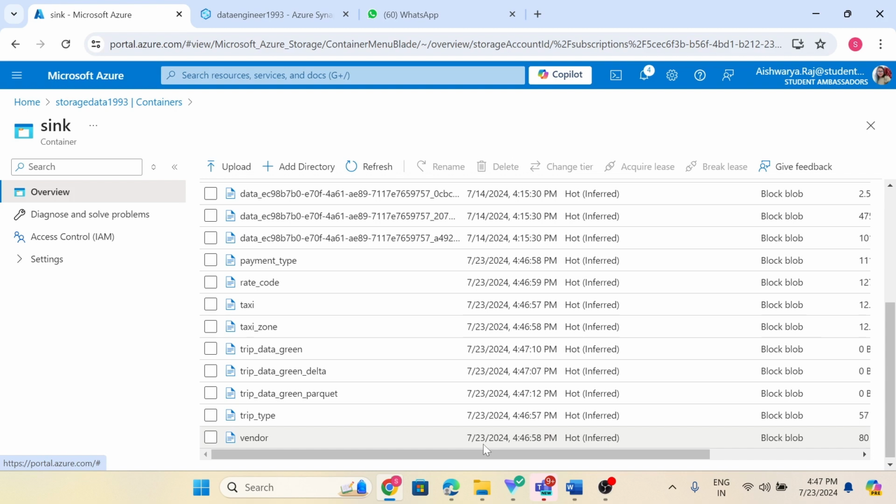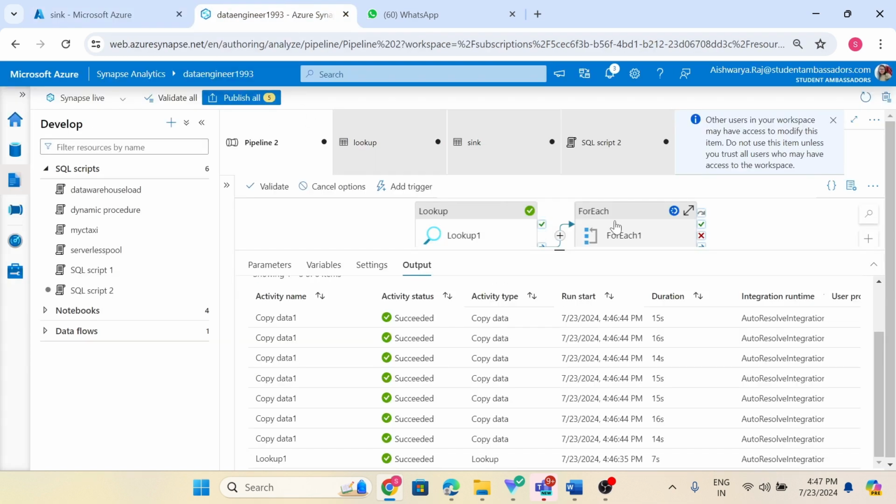So vendor file created just now, my time is 4:47. It's 4:46:58. So it is creating trip type, trip data, green parquet. So whatever the table name is there, it is creating a file with the same name using this copy activity. So what I did, first I created one lookup activity, then I created a for each activity. So lookup activity is retrieving all the required tables from a serverless database, then for each activity is iterating over every table, running for each table and copying the data of each table, and then moving data to Azure Data Lake Gen 2 account, and creating another file of parquet type.